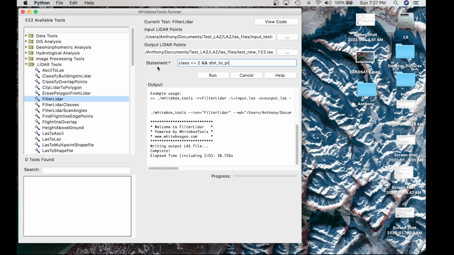Sorry, I said that wrong, but basically, let me just write it out first. Basically, any ground points that are within 300 meters of the midpoint X and the midpoint Y location. So this will actually create a shape. It should create a circle in the output LiDAR file. So any ground points that are within 300 meters of the mid X and the mid Y.